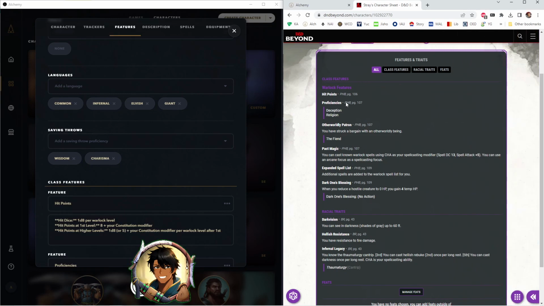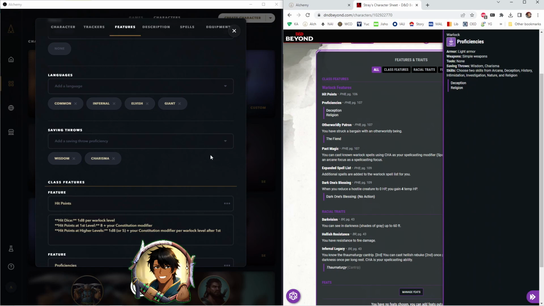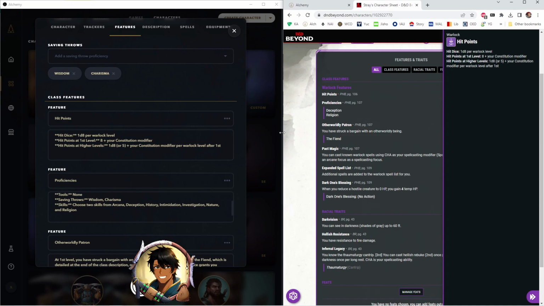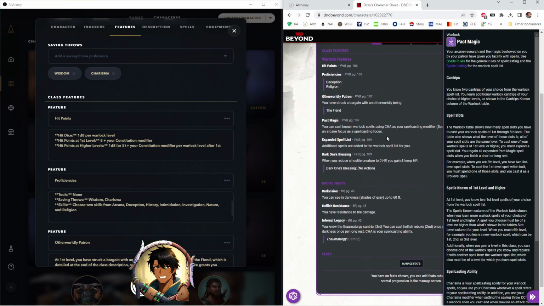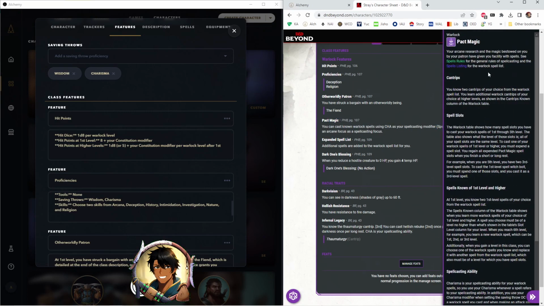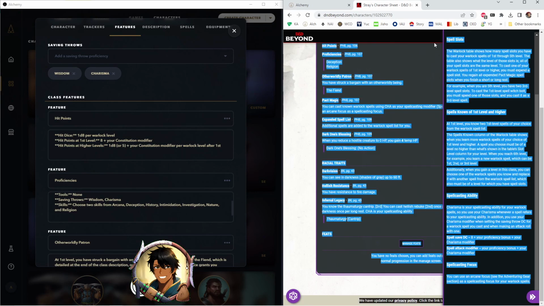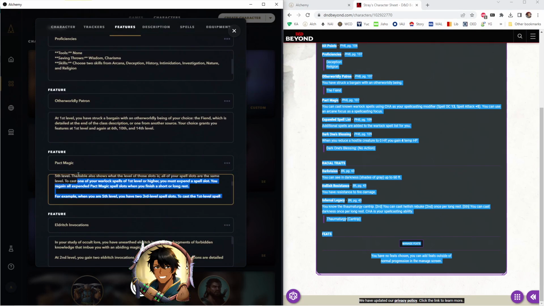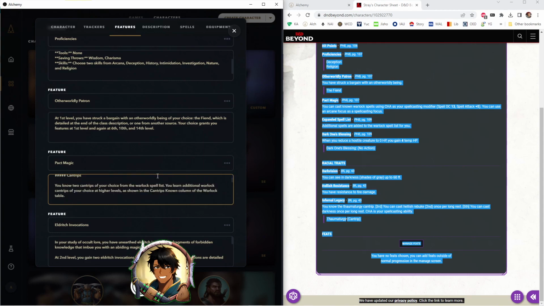So instead of just showing you that you have proficiencies in Deception and Religion, it's showing you that you have all of these proficiencies here. Instead of just showing you that you have 10 hit points, it's showing you all this hit point description there. The hit point one I'm relatively okay with, but Pact Magic. Instead of just saying you have Pact Magic and you can cast Warlock spells, this is pretty core information. It gives you all of this added to your character sheet, which is a lot, and it's not very helpful in your character sheet.